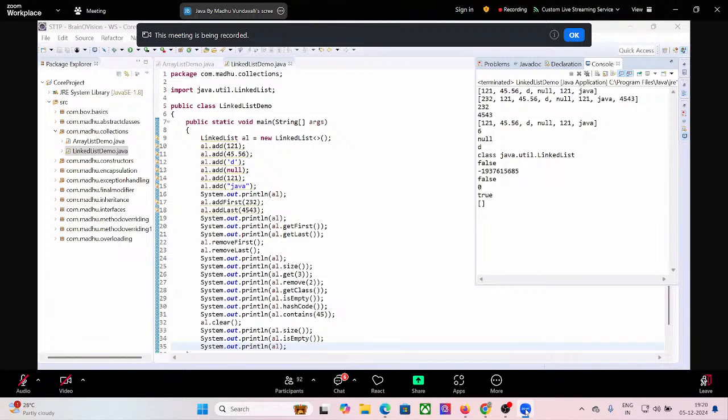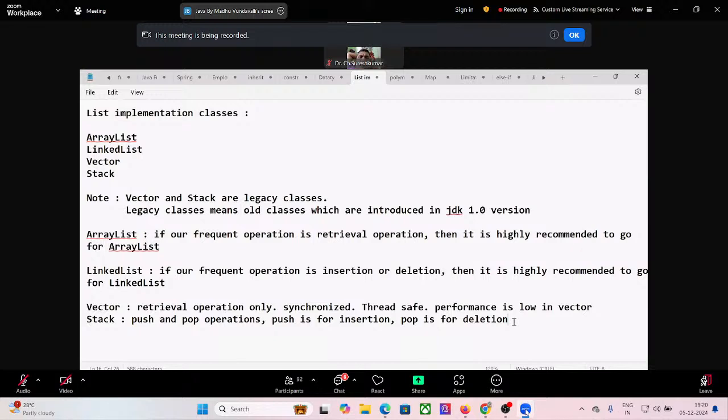Next thing is set implementation classes. So what are the set implementation classes we are having? HashSet, LinkedHashSet, and TreeSet. You already are aware, right? Set does not allow any duplicates. It does not follow any insertion order. As a part of set implementation classes, we are having HashSet, LinkedHashSet, and TreeSet. You need to understand the difference between these three things.